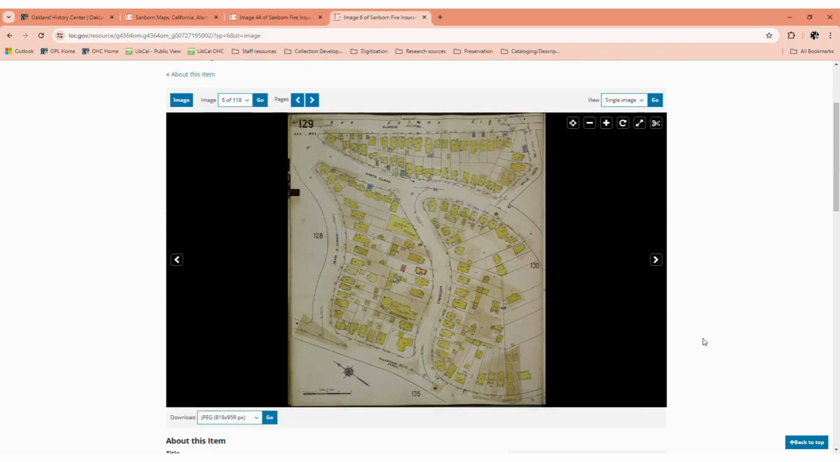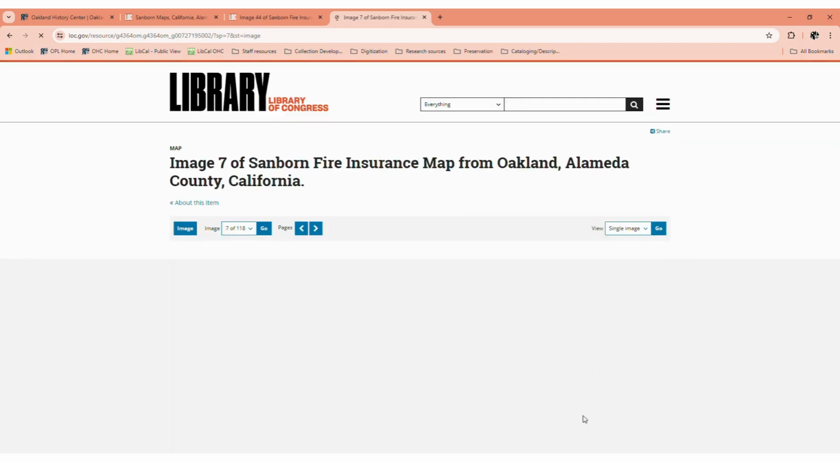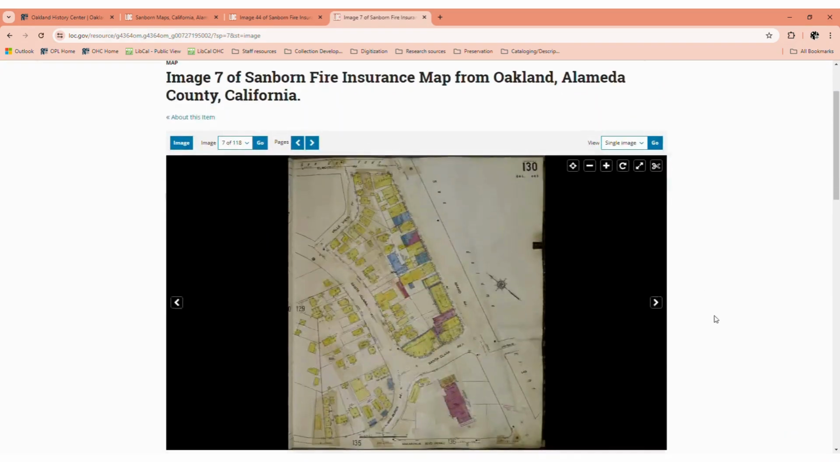And yeah, I will reiterate that the maps on the Library of Congress site do not exactly correlate with the maps that are in the Oakland History Center collection. Although there is some overlap, it is definitely worthwhile to check both, or at least ask us if we have a different map that shows the certain area you're looking for, because we may have some additional maps for you.